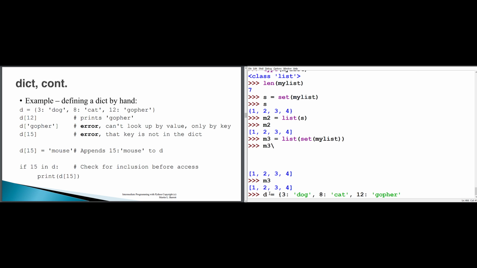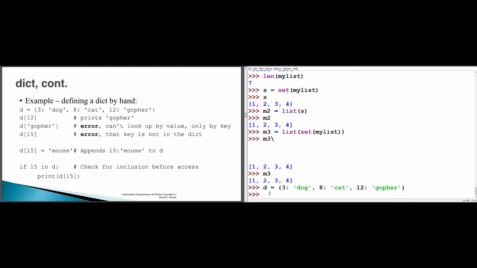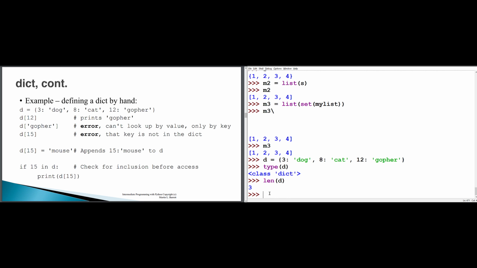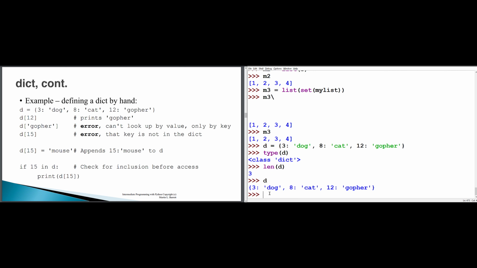Whoop, curly brace, not parenthesis. There we go. So this is a dictionary of 3 key value pairs. The keys are 3, 8, and 12. The associated values are dog, cat, and gopher. I can confirm that D is a dict. I can find out that the dict has 3 keys in it. And if I just say D, that will display the entire dictionary.